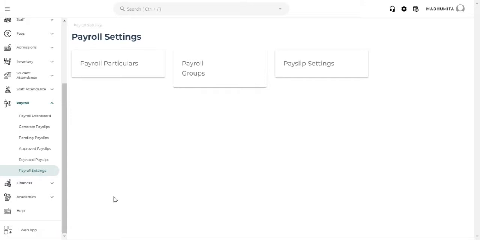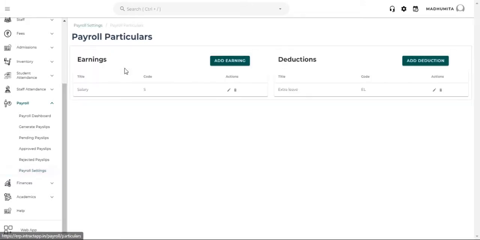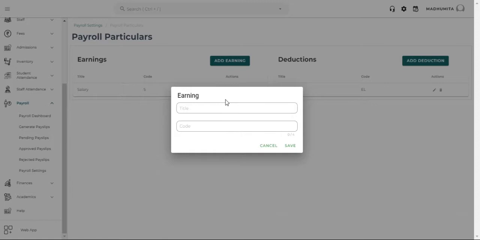Payroll Particulars are the particulars that appear on the payslips. These are the things the staff member is paid for. The payroll particulars are divided into earnings and deductions. Earnings are salaries, overtimes, and other profits, whereas deductions are the late marks, the half days, and also the unpaid leaves. If you want to add an earning or a deduction, click on the Add Earning or Add Deduction button and fill in the details for the particular payroll particular.